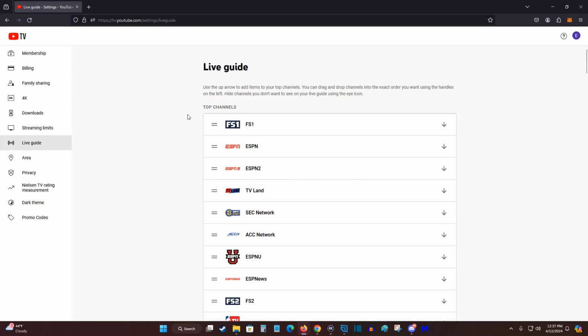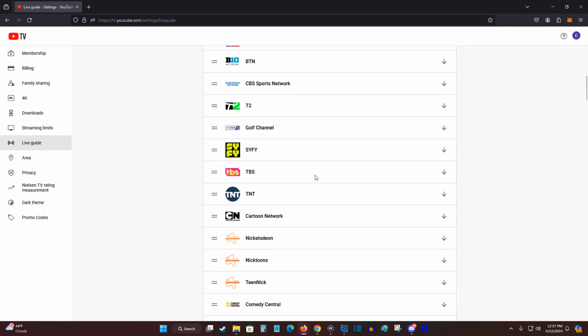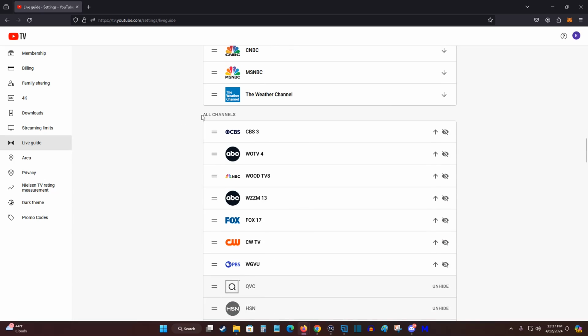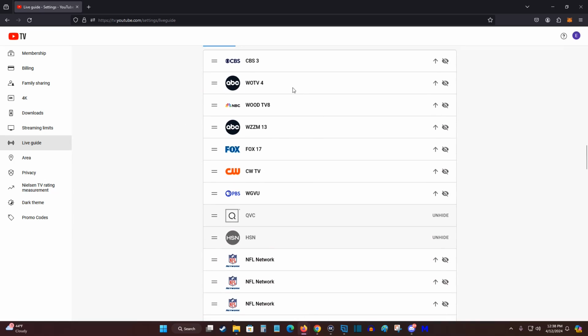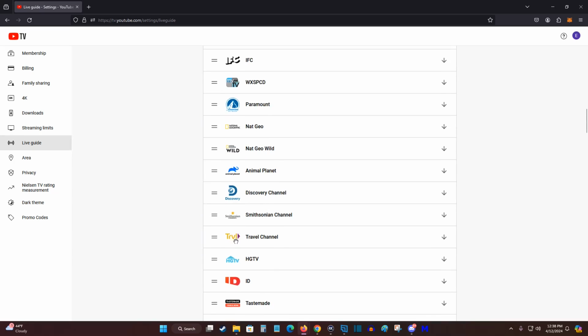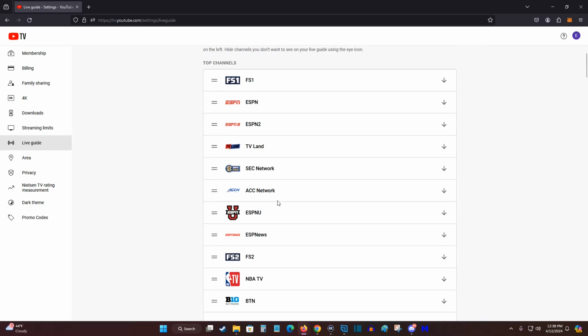And your favorite channels are essentially just going to go into the top channels area. So I have all of these channels favorited. If you want to move a channel up into your favorites, all you have to do is find where it says all channels, and whichever channel that you'd like to favorite, you just find this little arrow, click on that, and then it's going to put it up here into your top channels area, essentially favoriting that channel.